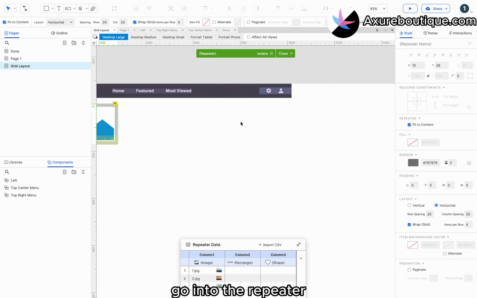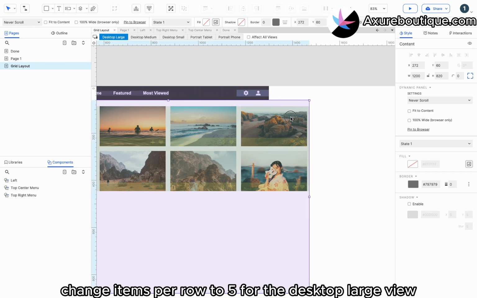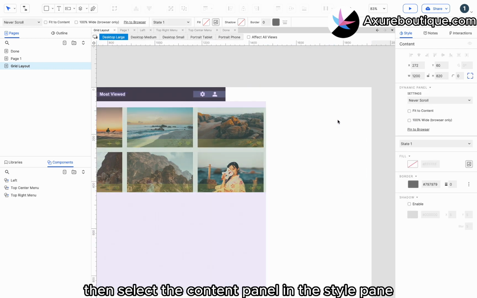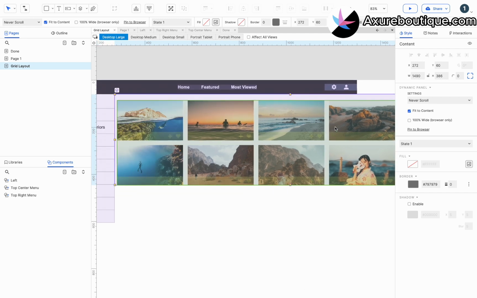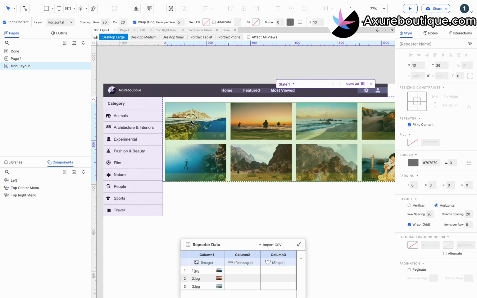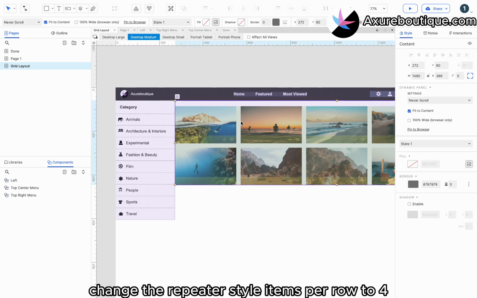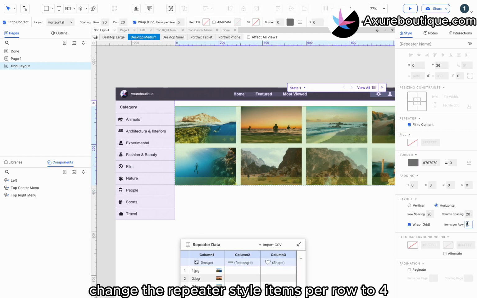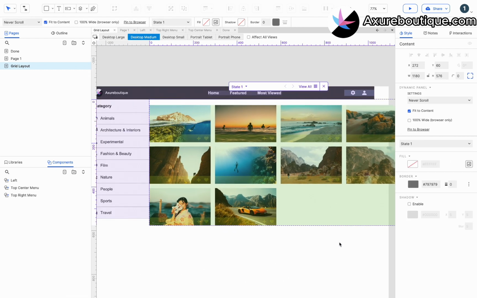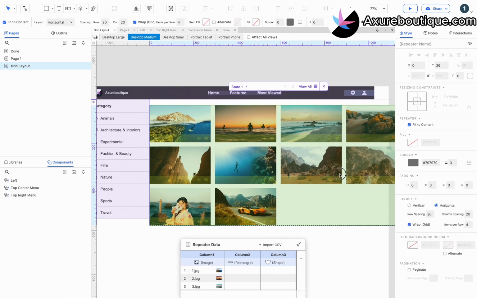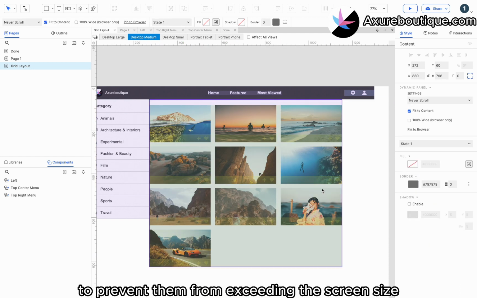Go into the repeater. Change items per row to 5 for the Desktop Large view. Then, select the Content panel. In the Style pane, check Fit to Content. In the Desktop Medium view, change the repeater style items per row to 4. You will see that the images exceed the screen size. Change items per row to 3 to prevent them from exceeding the screen size.